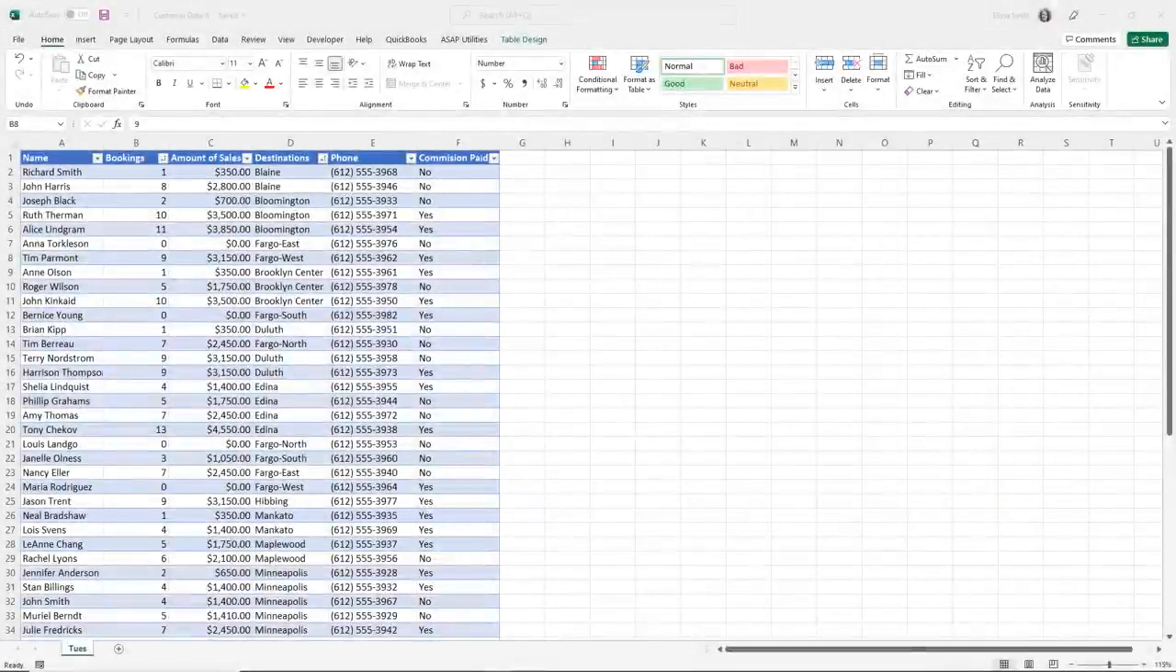Welcome back, everybody. I want to be able to show you a great tool inside of a Microsoft Excel table that allows you to take filtering and actually apply some of your own custom criteria to it. It's called a custom auto filter.